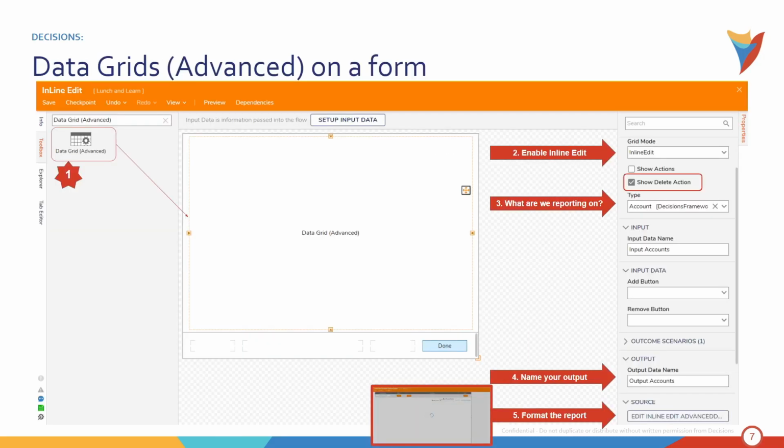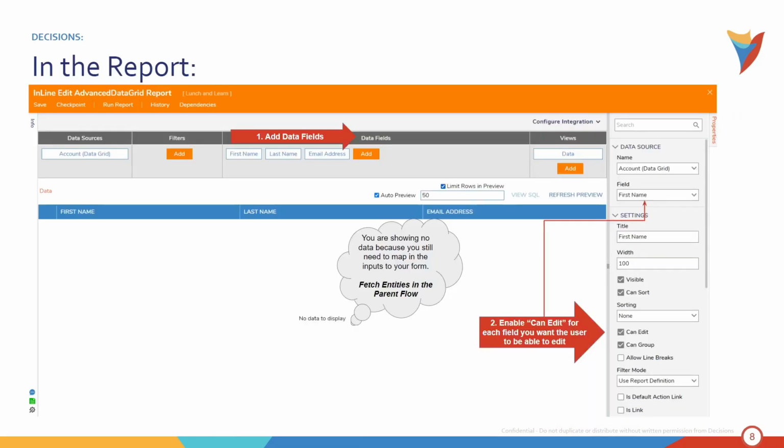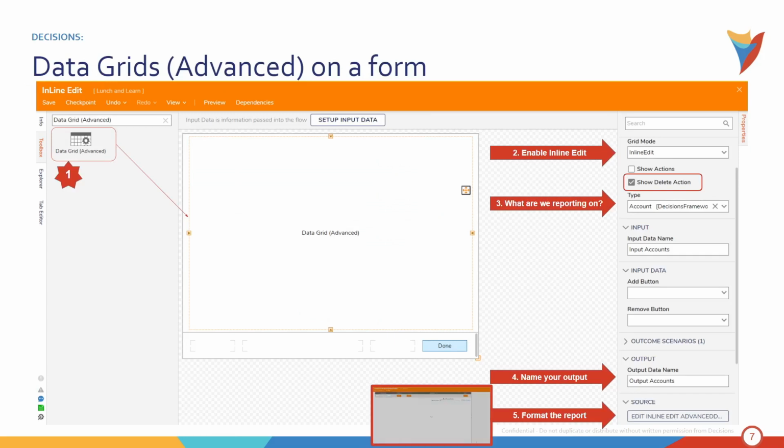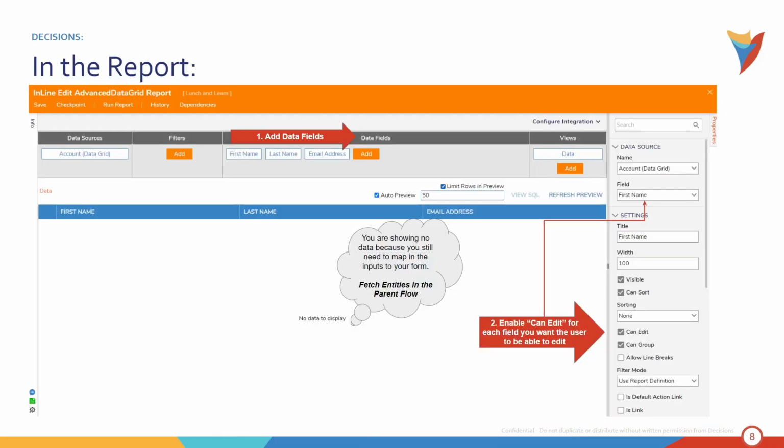So the data grid advanced on a form is going to look like this. You'll start by dragging the step over. You'll have to enable inline editing on grid mode. You'll have to pick what data type you're reporting on, and then it will give you the option to format the report on the bottom. When you get into that formatting of the report, that account data source will already be there because we designated that on the previous properties panel right there under types, step 3. And then you'll just have to add the data fields.